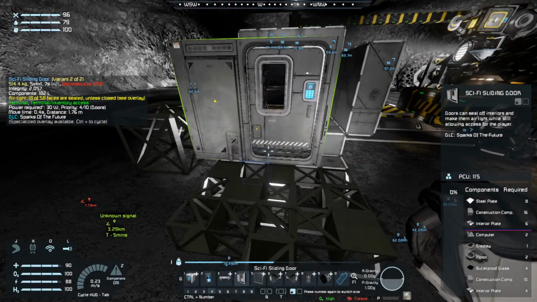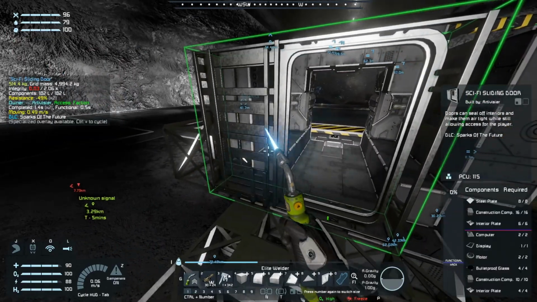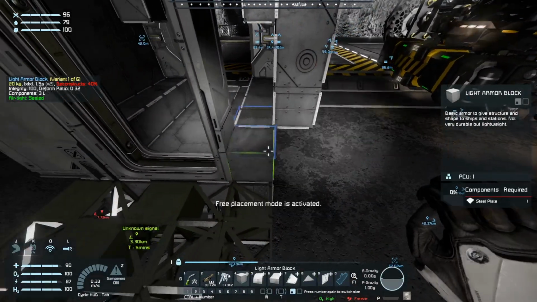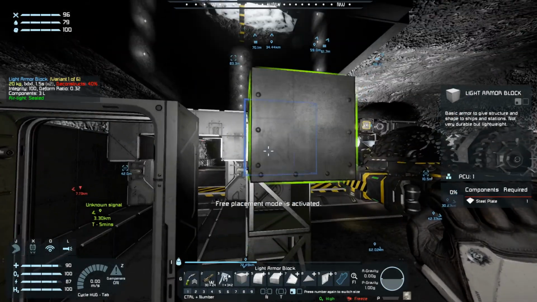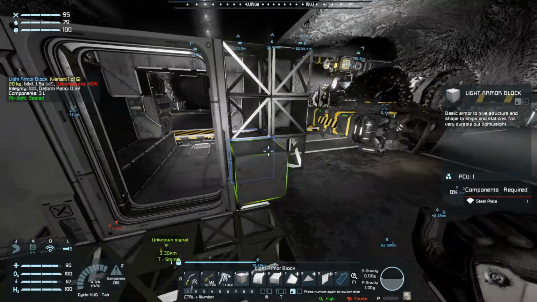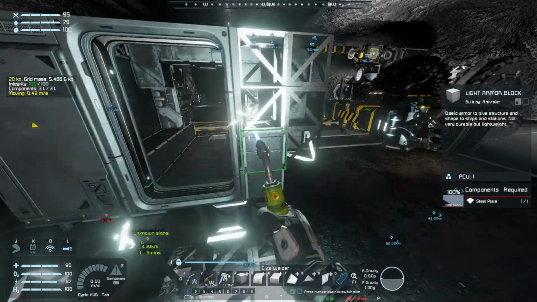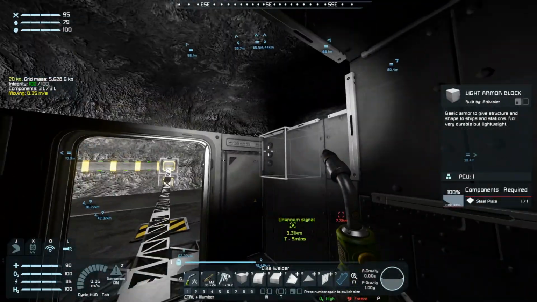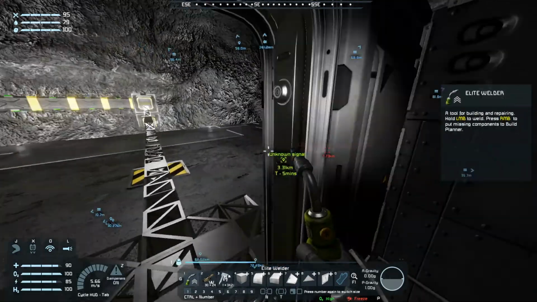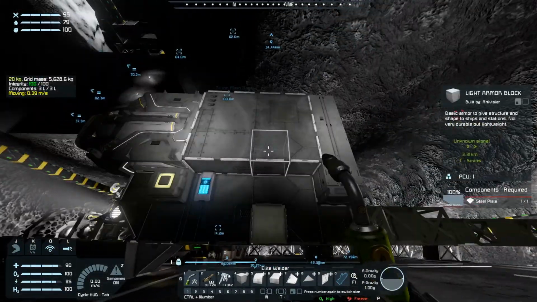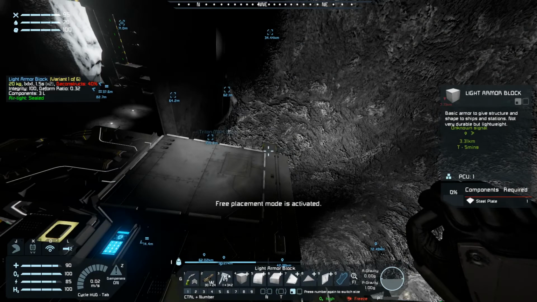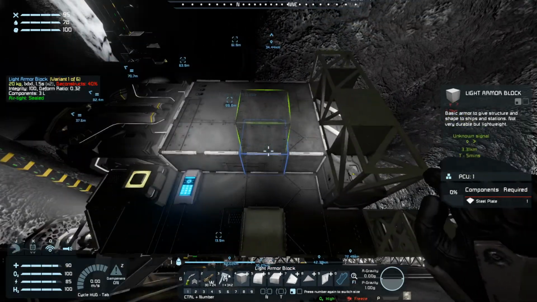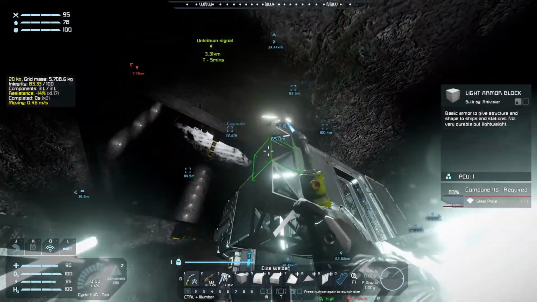Plonk that on here somewhere. Doesn't really matter where. And then we just need to have some blocks all around it to make it nice and airtight. That side, and that should be... I don't think it is airtight when it's open like that, so I'm just going to put some blocks here. That'll make it airtight.